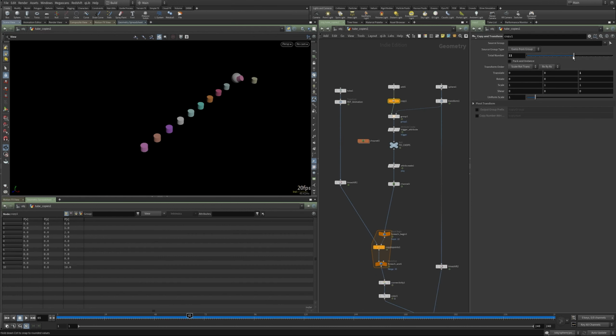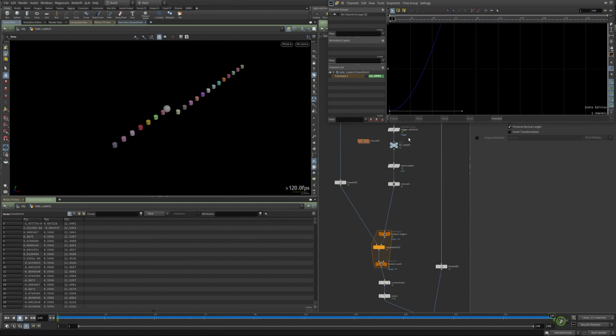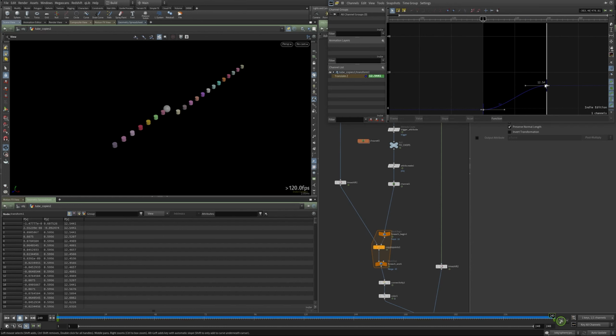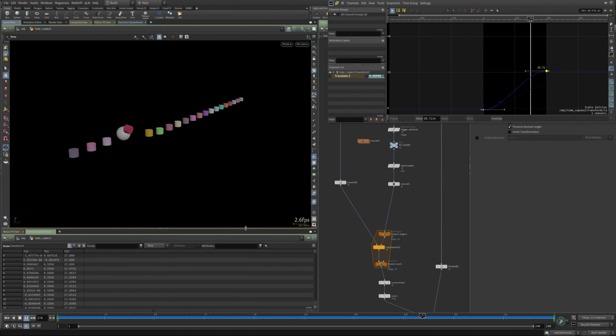Now you can add more points to this as you would like. You would obviously need to give your sphere further to travel as well, and all that. All this is still, I'm scrubbing through, I'm not playing, but it's all real time. This isn't a heavy scene.